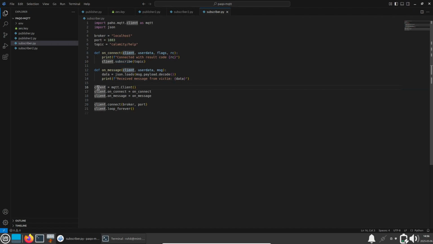These are things we already discussed in the publisher.py. I simply used the client variable again from importing the client class, and we simply call those functions, client.on_connect and client.on_message. And here we try to connect to the broker using the same broker and port, and we loop it forever because it has to listen to the publisher forever until we press Ctrl C.